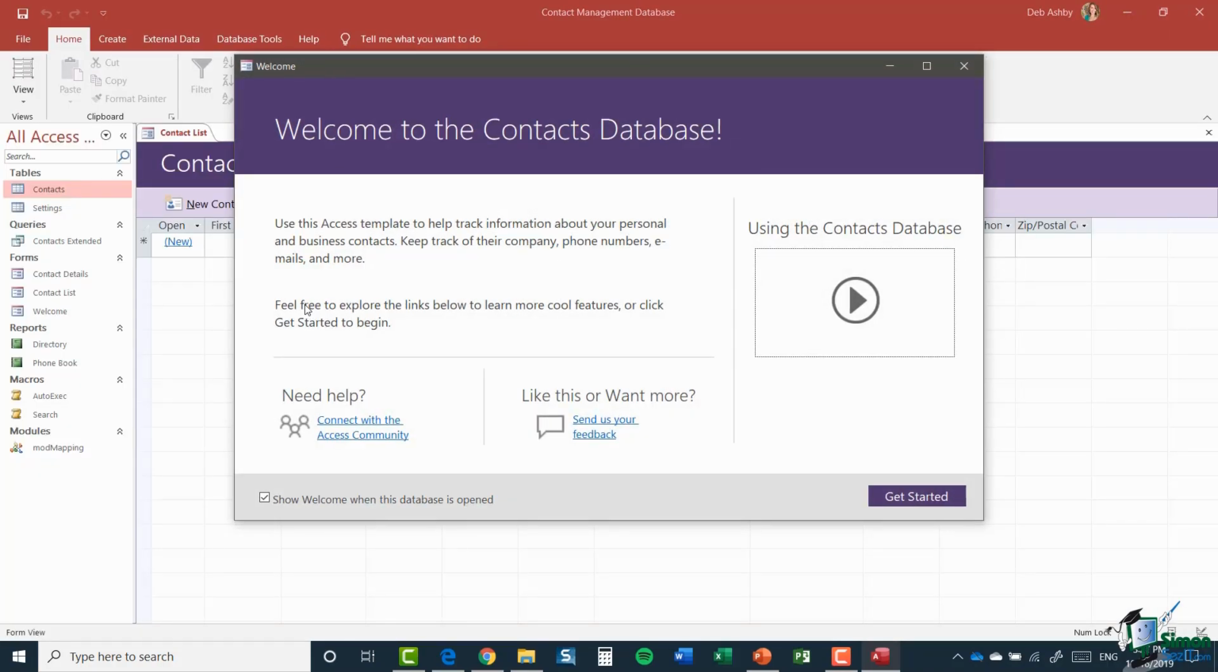And this is what you'll see sometimes, is you'll get a welcome screen, and it really kind of walks you through what the contacts database is all about. So you have some information just here, and you also have a little video if you want to watch that. And all this screen does is it really gives you information on how to use this template.